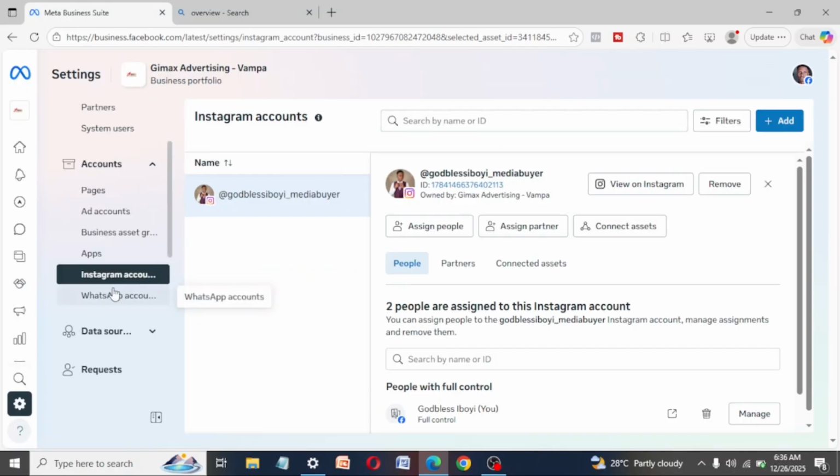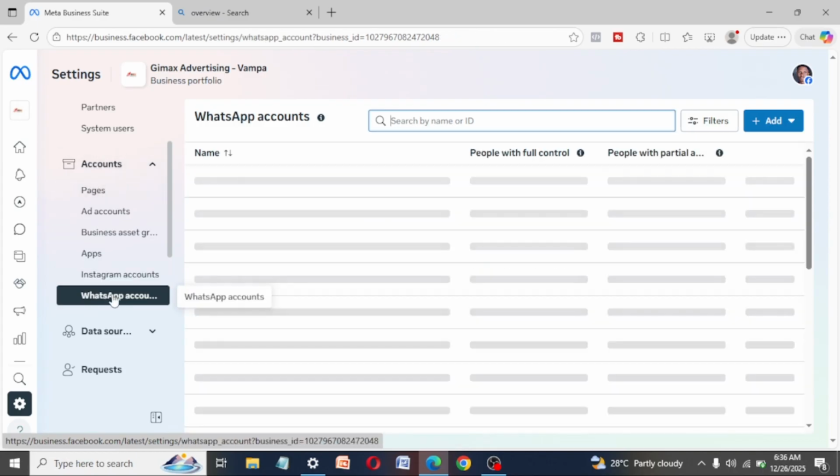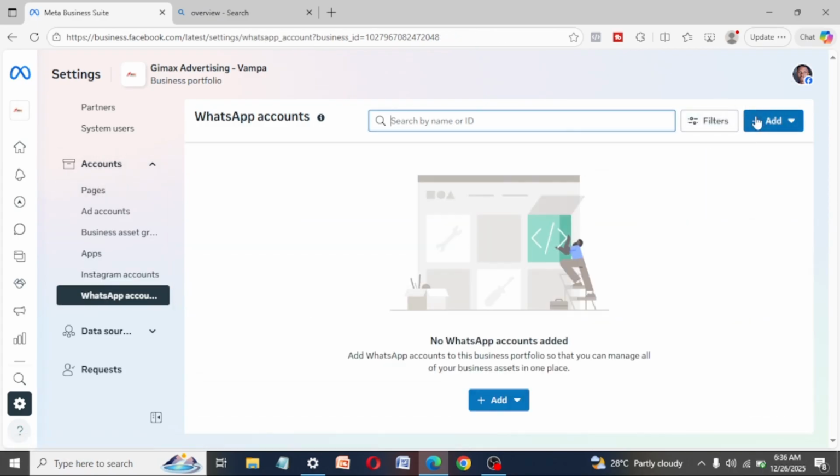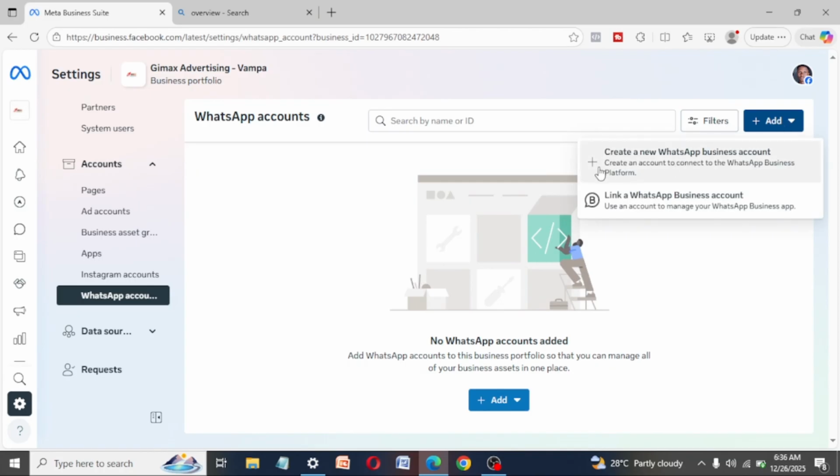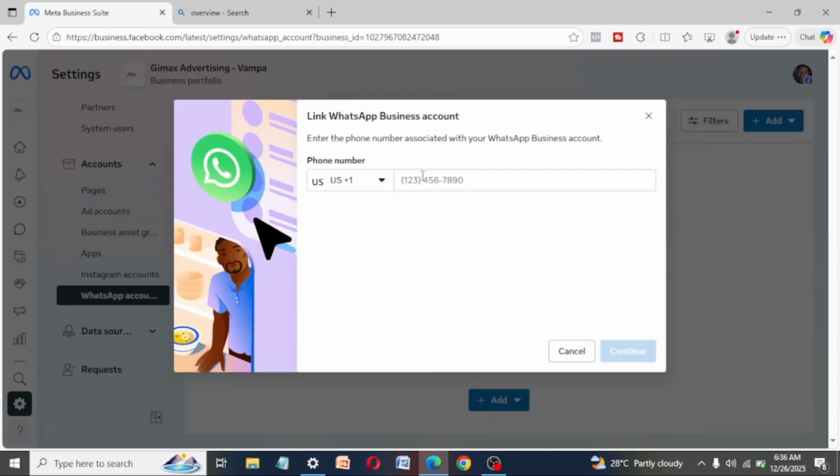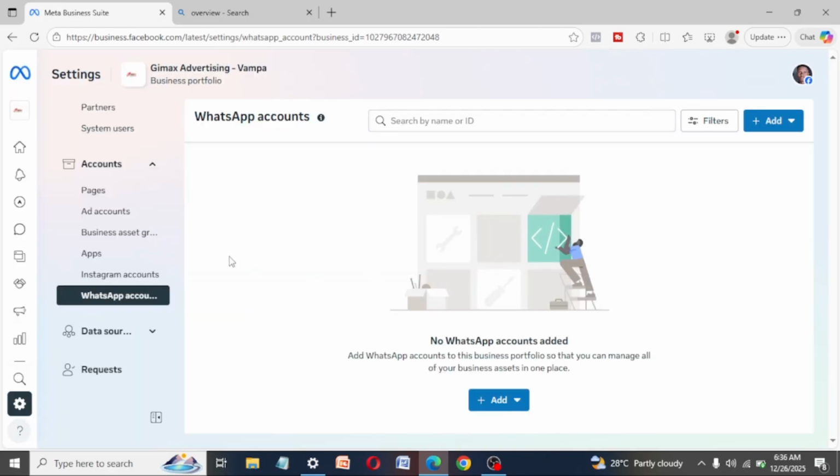And if you run WhatsApp, it's the same thing. Come to this account again, come to WhatsApp account, then click on add, click on link a WhatsApp business. Then enter your country code, you enter your number here, and they're going to send you an OTP to your WhatsApp. So that's how you can add your WhatsApp account.